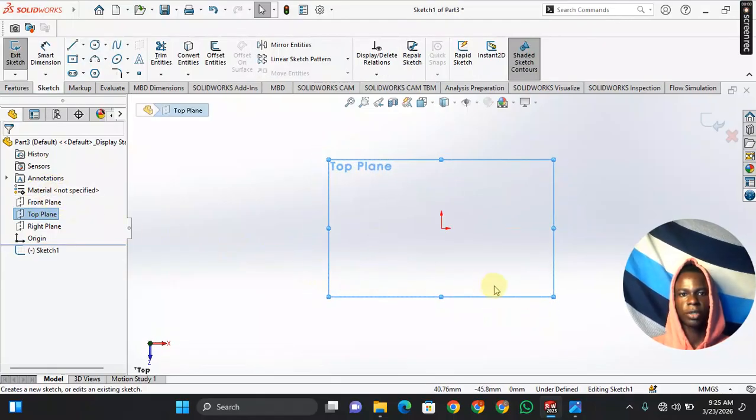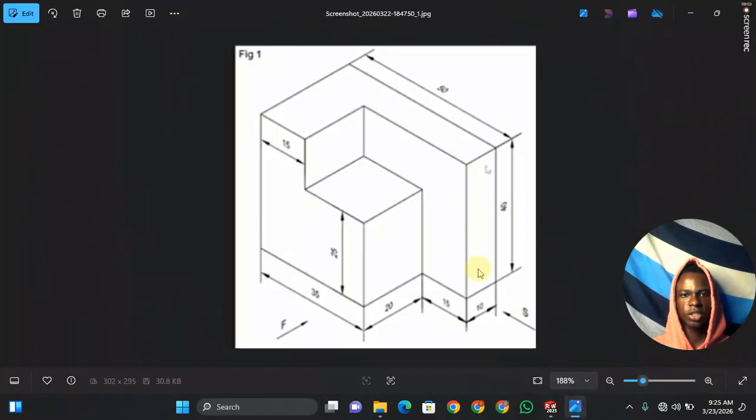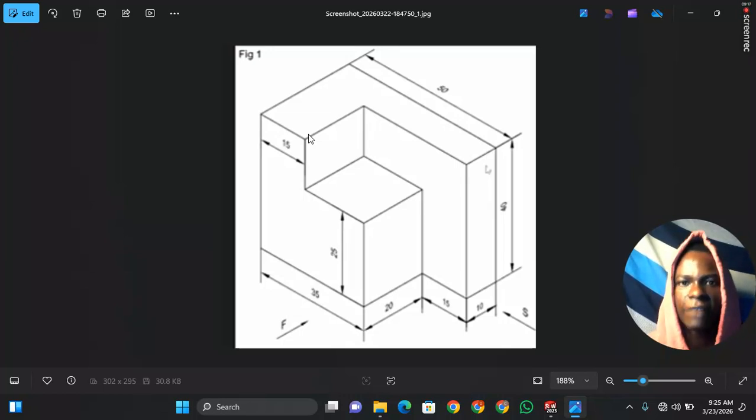Let me just click on the top plane. Now for this particular sketch body, I'm going to be drawing first. Now, one thing about 3D solid modeling is that you should have the ability to have an insight into what the drawing really entails. It's not just a particular solid body, it is made up of various solid bodies that are actually brought together.